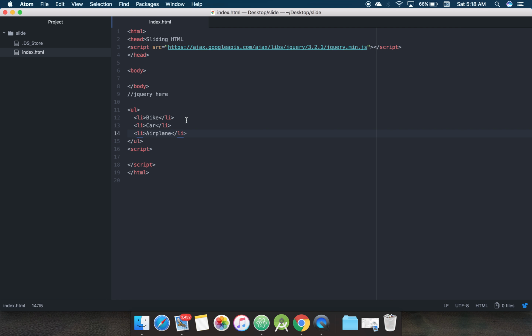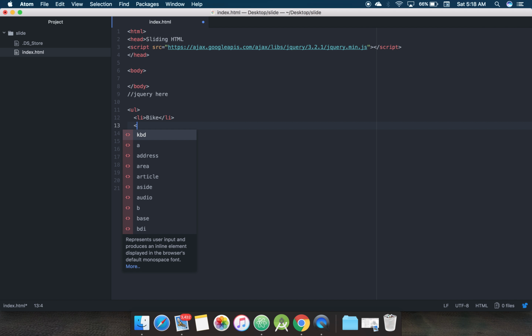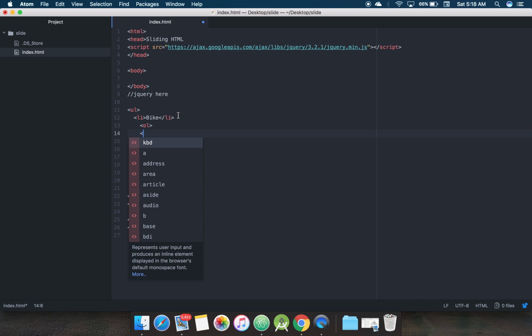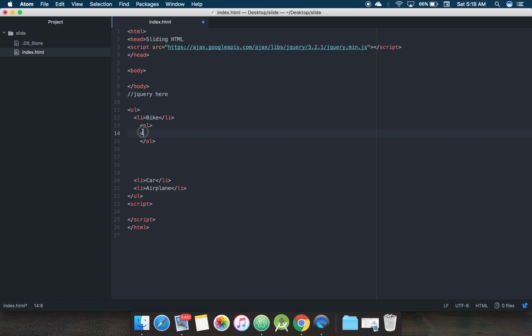And inside every list item, I'm going to create another list, which will be an OL. Inside it, I'll create another list, which is a child list. Bike 1, bike 2, bike 3. Great. Just like that, we've got a child list inside bike.